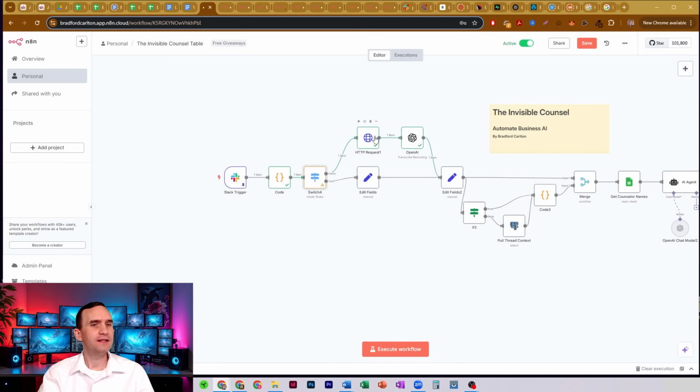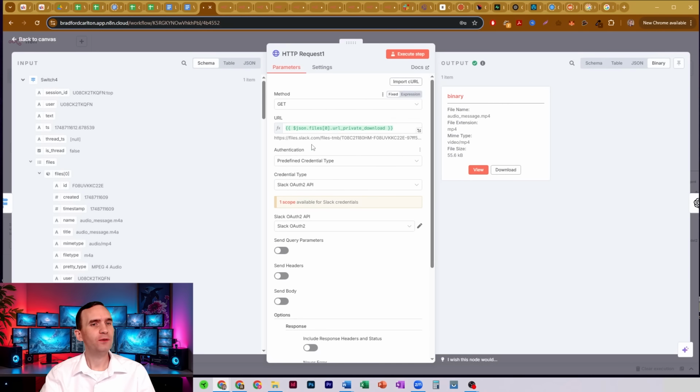All right. And so our upper path is just an HTTP request node. We're pulling from our private download link from Slack. We have to make sure we connect our Slack credentials. And this time, you are going to connect your Slack OAuth 2 API credentials. So you're going to set that up. Again, the link in the description below will talk about how to do that.